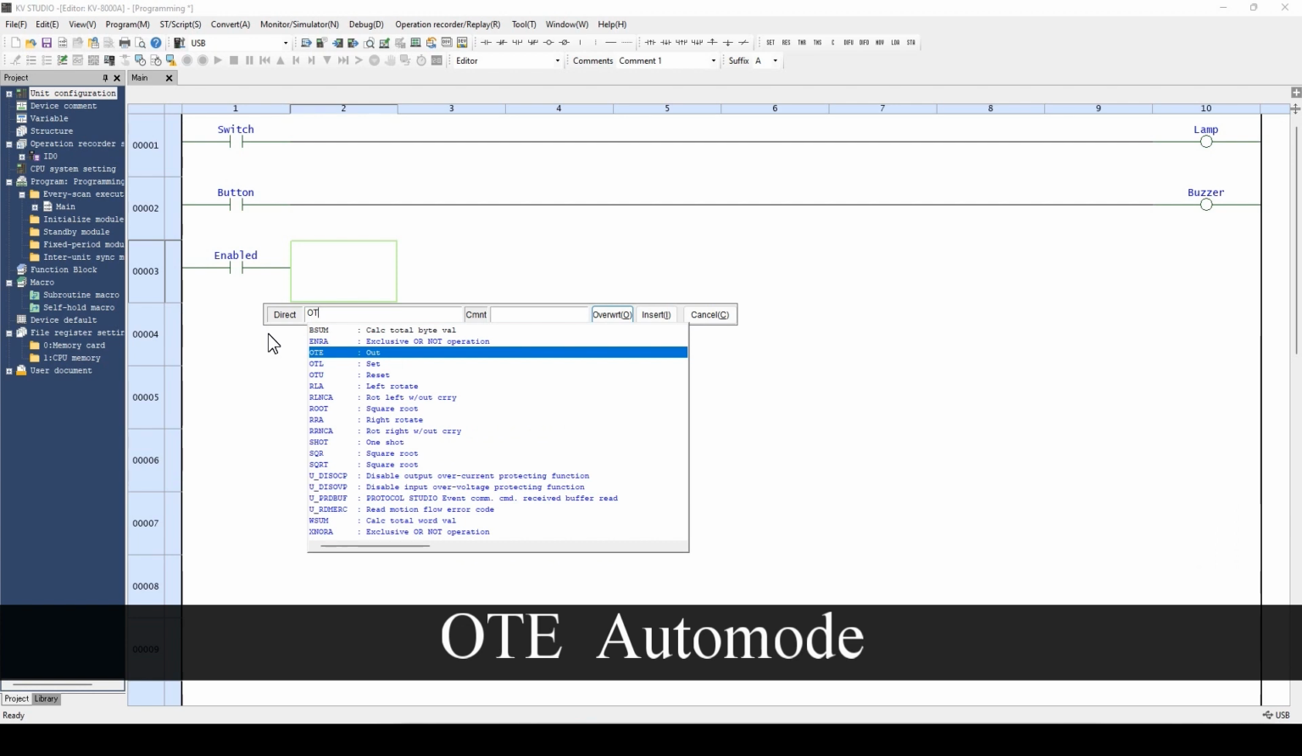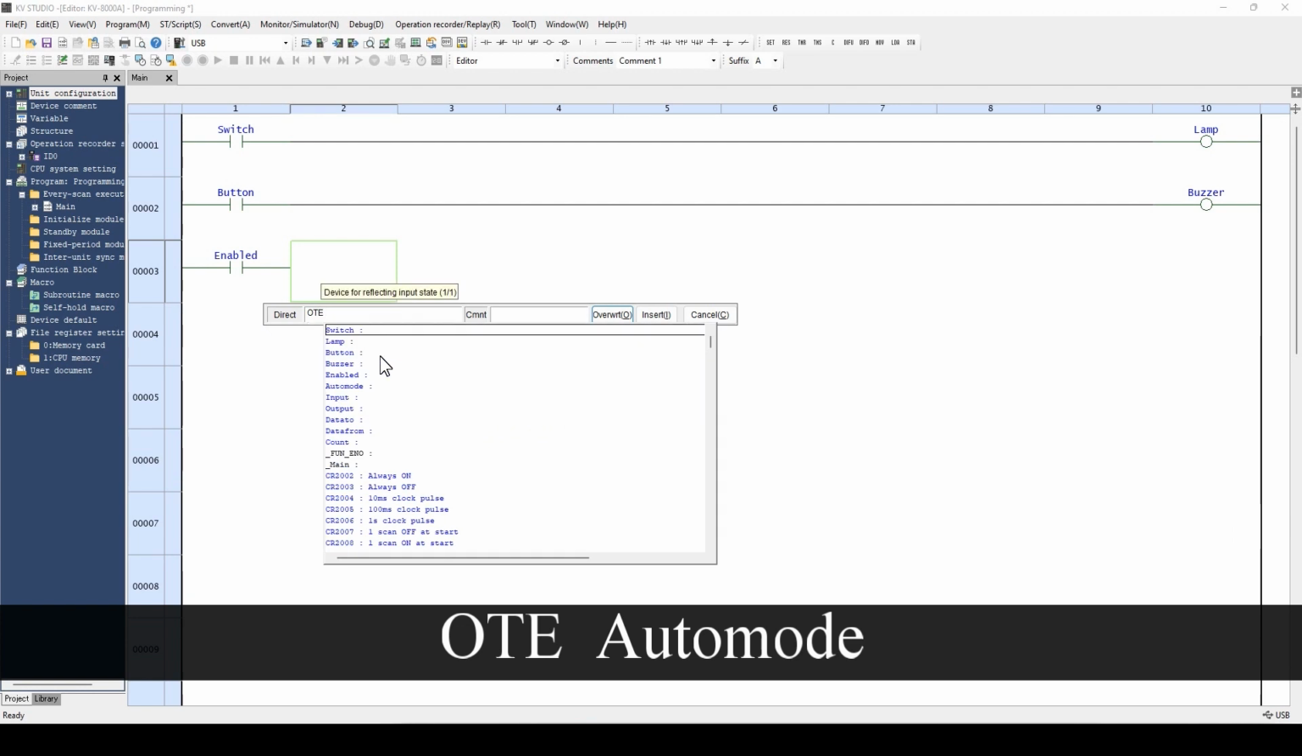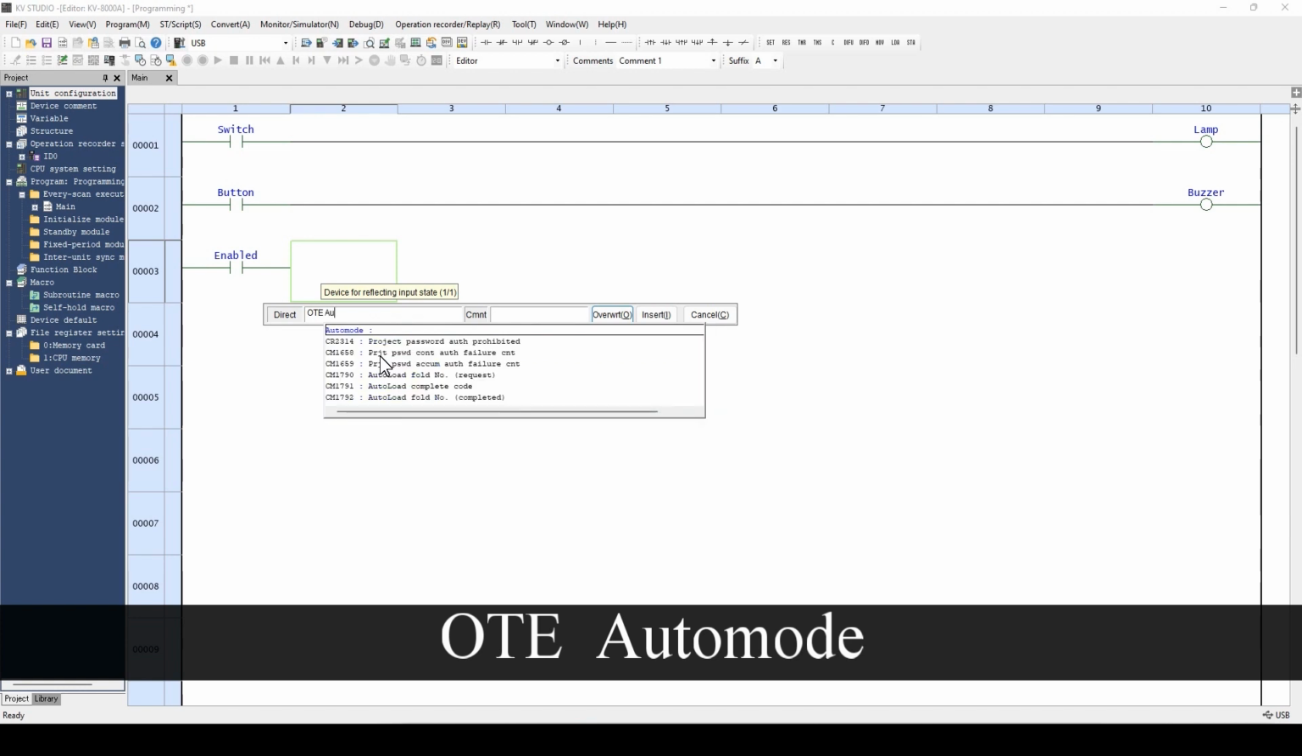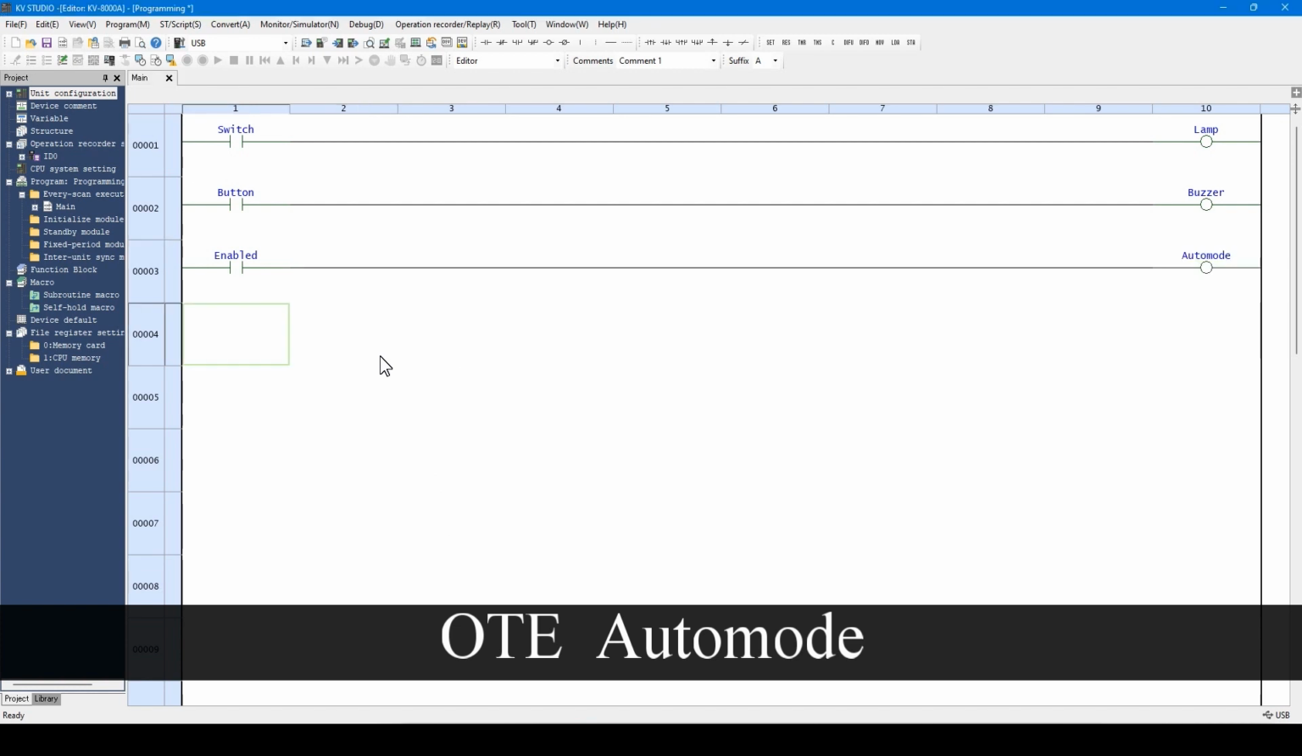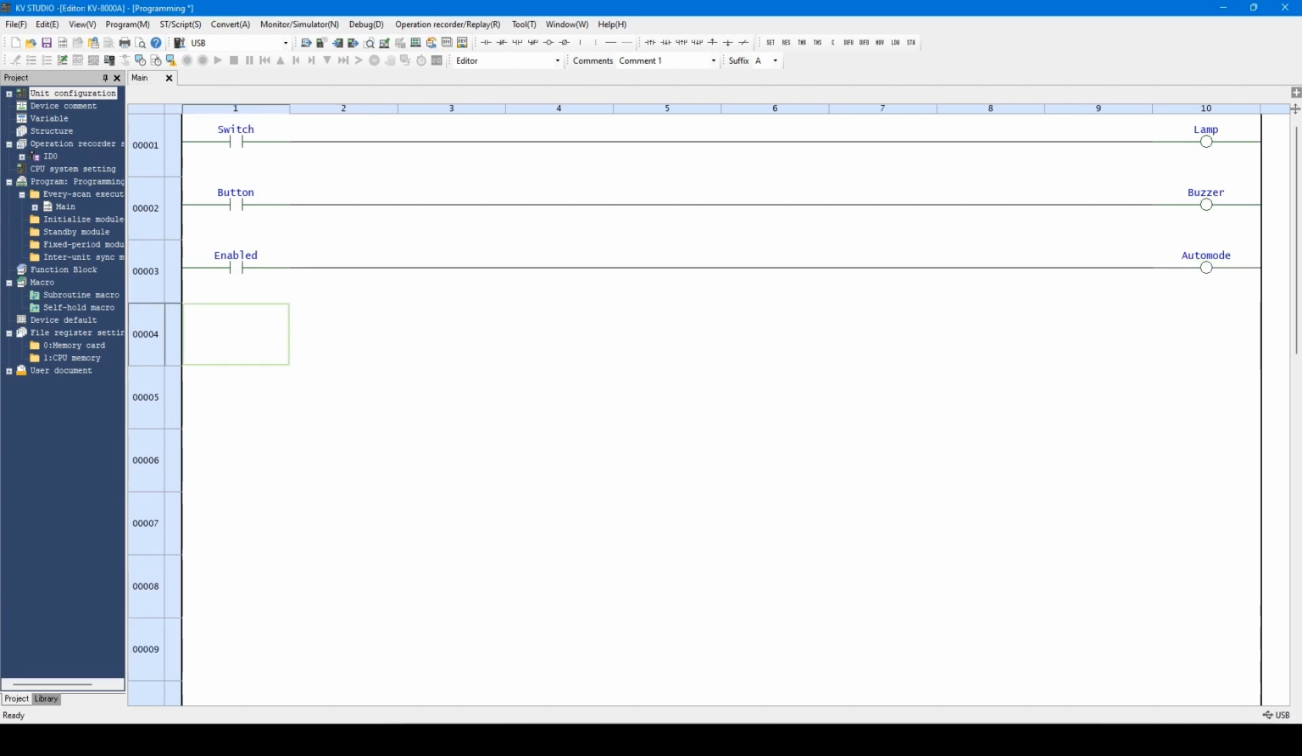When you enter a part of an instruction, candidates are displayed. Select one and press the Enter key. Now, enter a variable and press the Enter key. As you can see, KV Studio has several program input methods. You can choose any method to make a program.